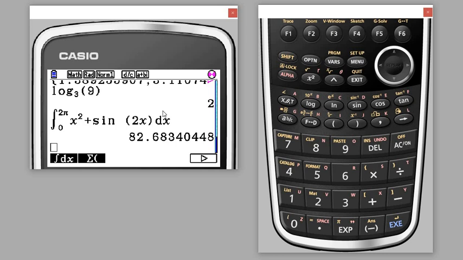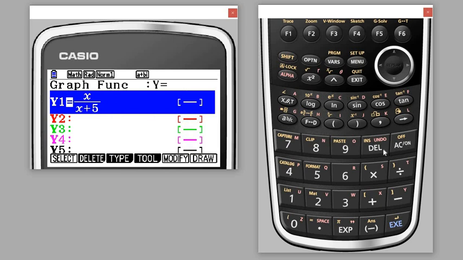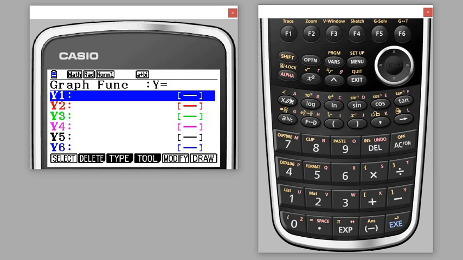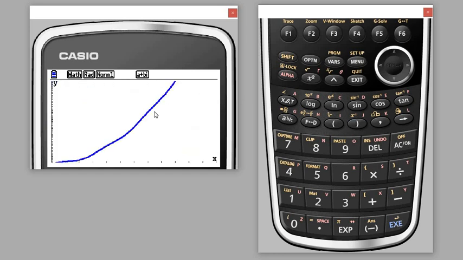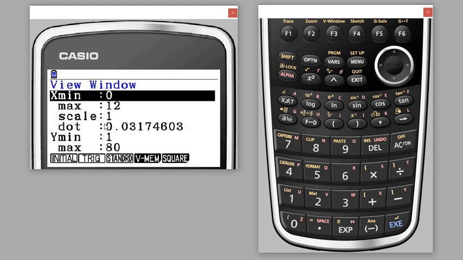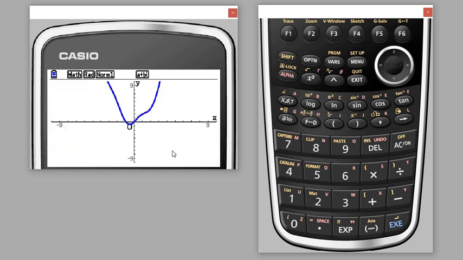The second method is I can go back into menu, go down to graph, and enter my graph. I'm going to put in my function that I had, which was x squared plus sine of 2x. Close that. Okay, I'm going to draw it. Now, I'm going to go view window, and actually let's go into zoom. Let's do standard first. There's my function.